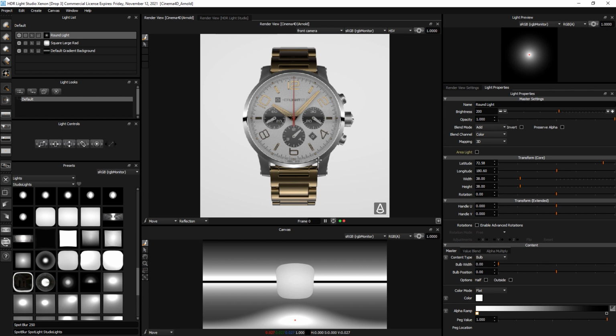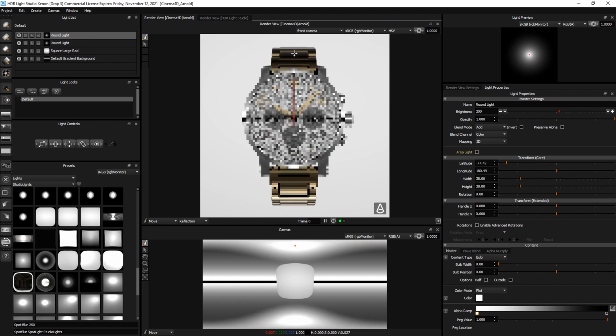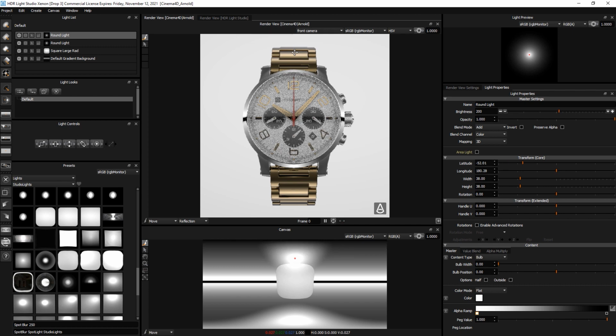I'm going to duplicate that light, and we'll move the duplicate above by clicking on the strap up there. Okay, and that's come across really nice as well.